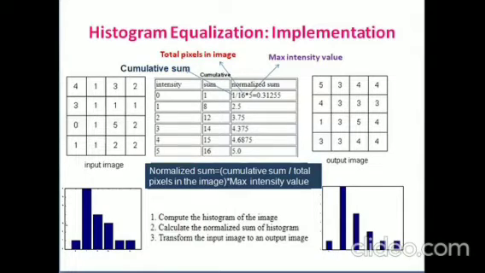And coming to the third row in the intensity column, it is 2. So now count all 2's in the input image and it comes to around 4. Therefore, you add 4 to the previous sum, which is 8. It gives you 8 plus 4, which is 12. And this is the third entry in the cumulative sum. You repeat the same process for all the intensity levels. Now the second column will be filled like this.